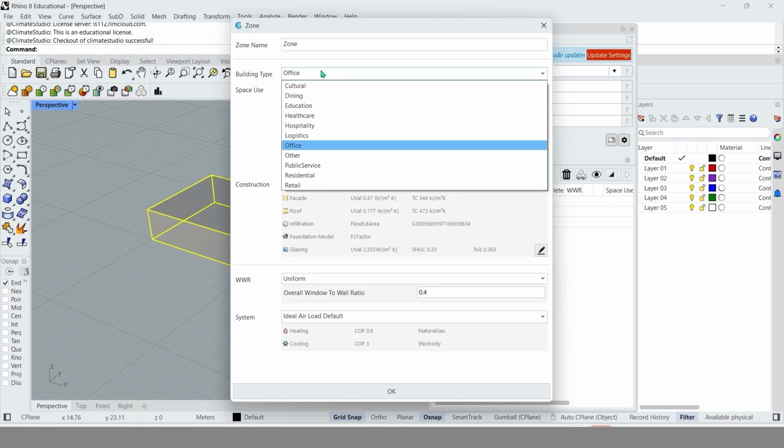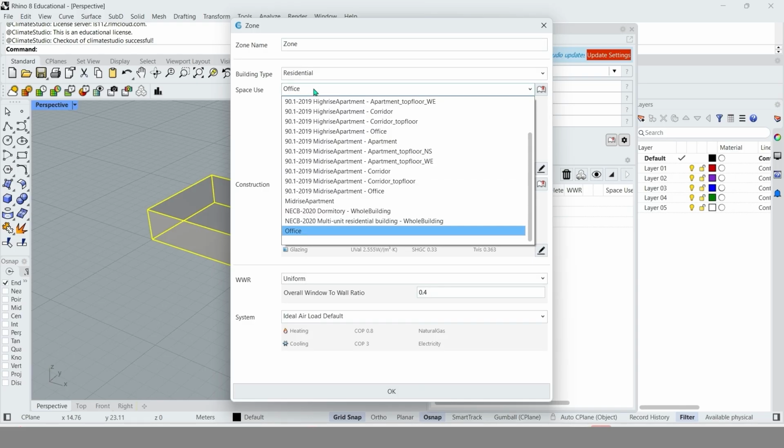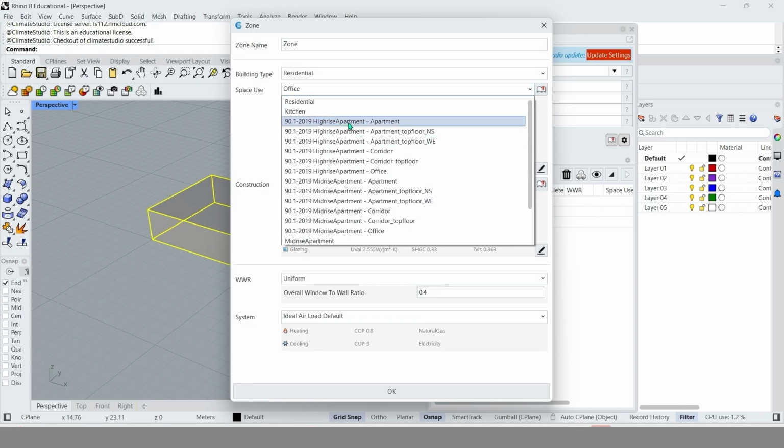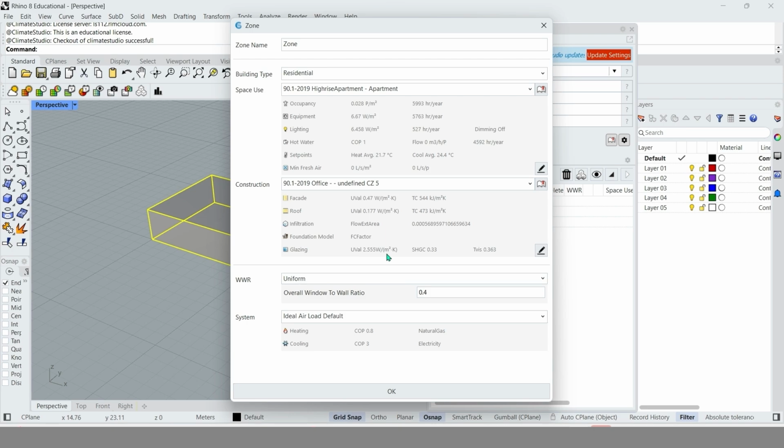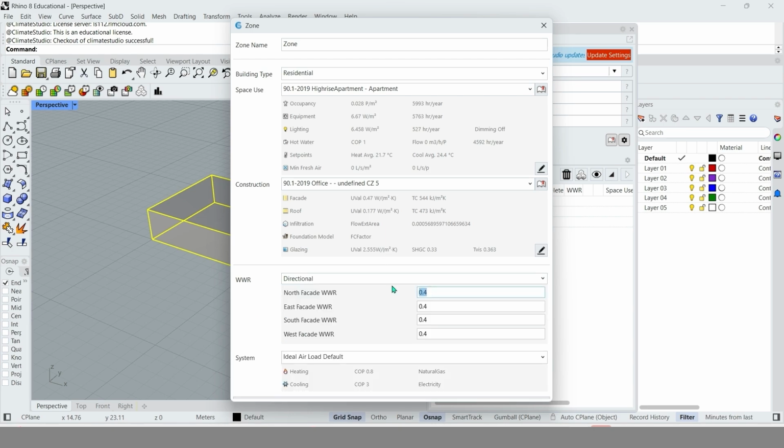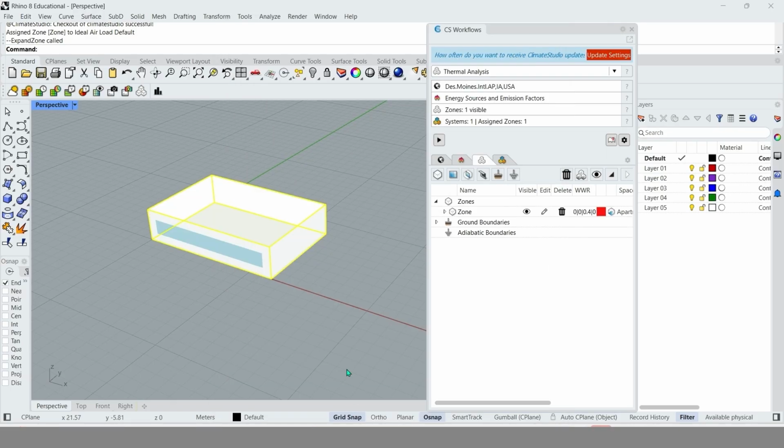Set building type to residential and space type to high-rise apartment. Set the window to wall ratio to directional, 0 for north, east, and west. Keep the south to 40% and click OK.